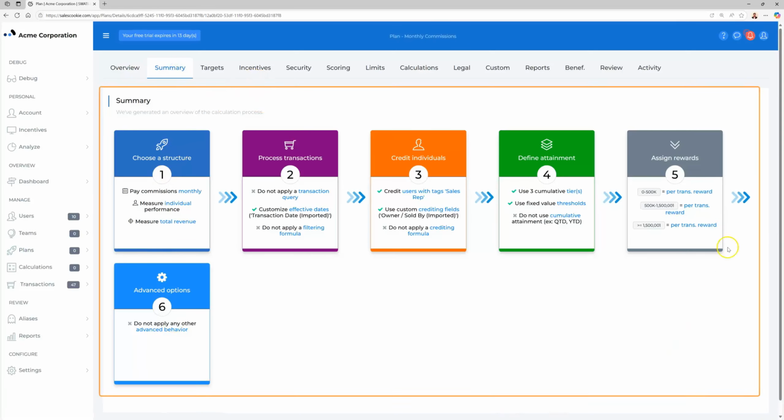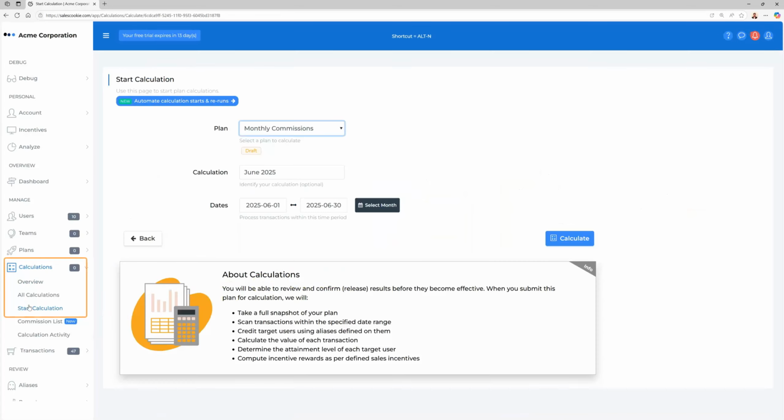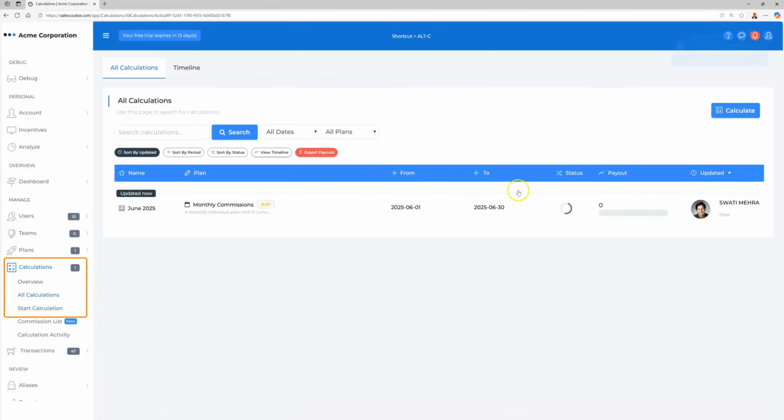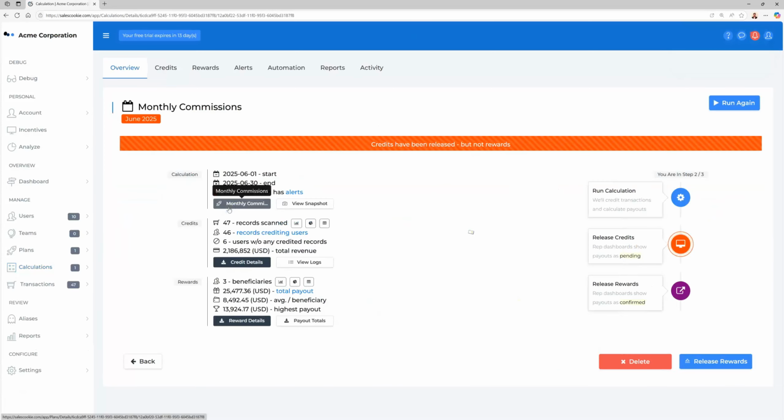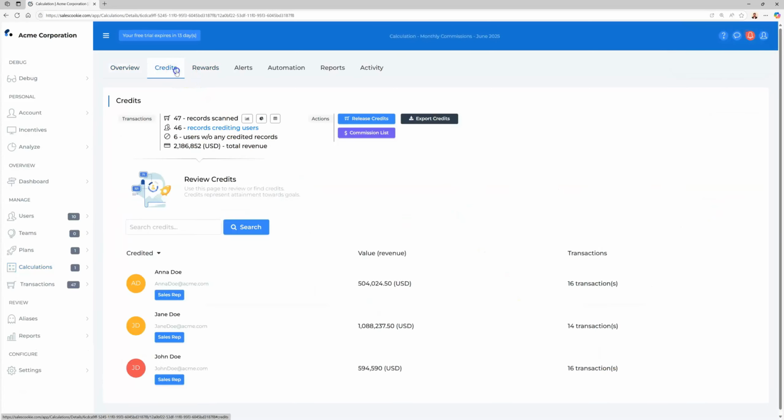Sales Cookie is already showing me a quick, nice summary of my plan, but I'm really curious to see it in action. So I'm going to go to calculations, start a calculation. And before I can even get up for a coffee, Sales Cookie has already created, within 30 seconds, my commission calculation for the month of June.